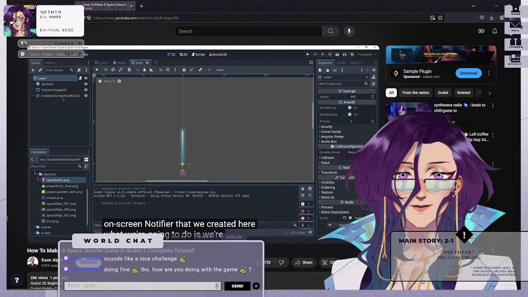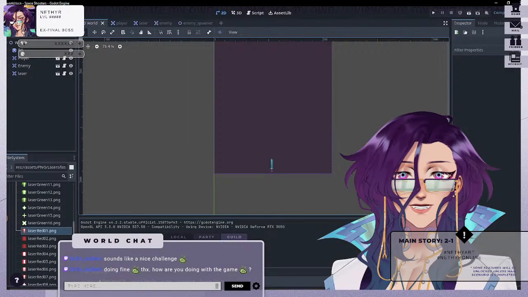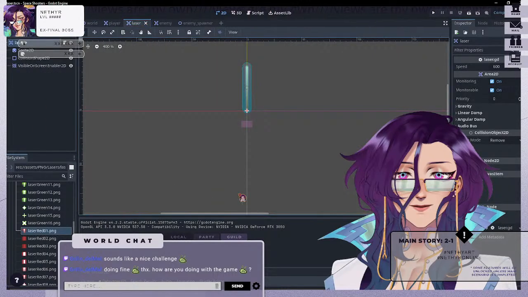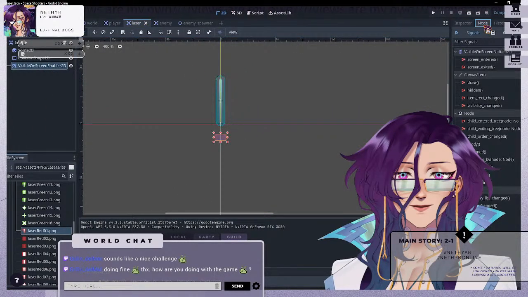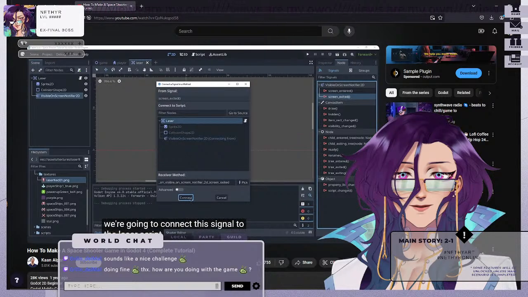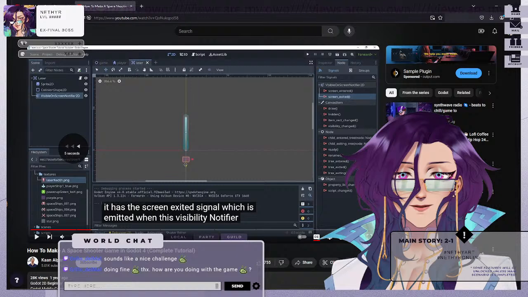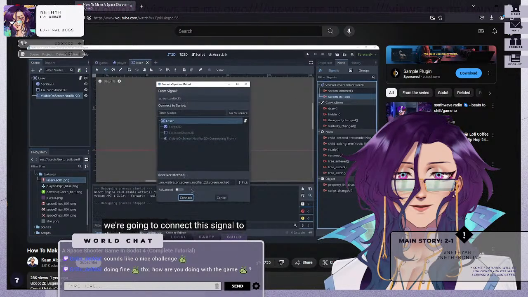What we're gonna do is click on it and take a look at its signals. It has the screen exited signal, which is emitted when this visibility notifier exits the screen. So let's go to the laser real quick. We want to see what nodes it has, all of these nodes on the right. We're going to connect this signal to the laser script.